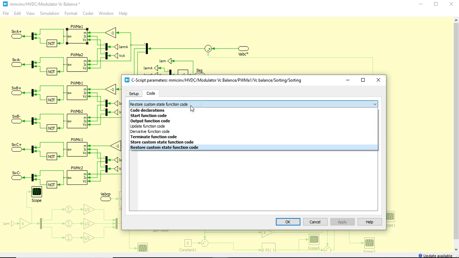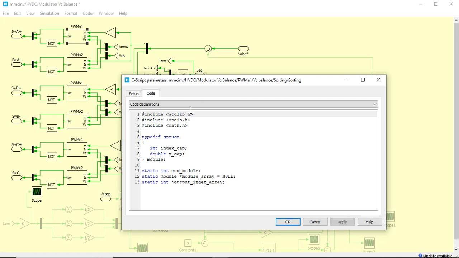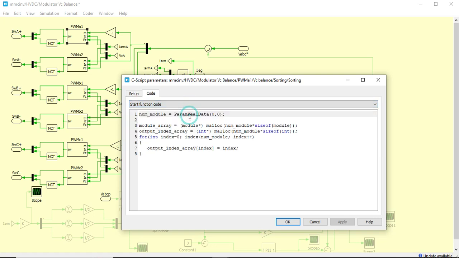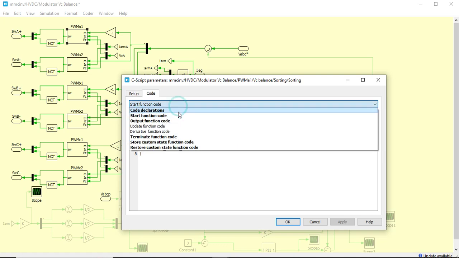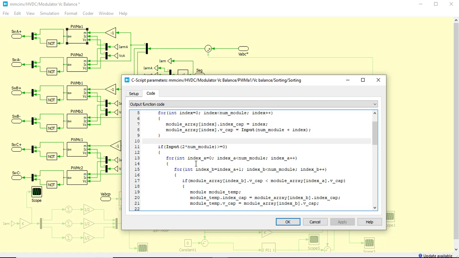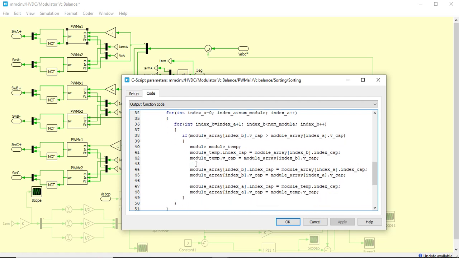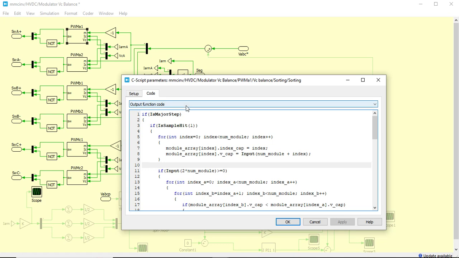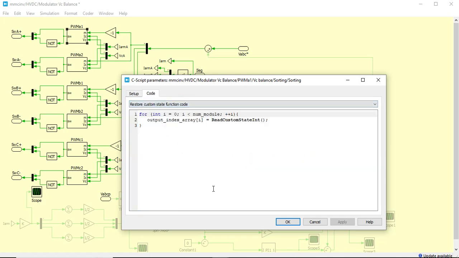So in the C code, you can declare your states, like the index, the index of the capacitor, voltage of the capacitor, and all that. Then you have the start function. You have defined different parameters, different sizes. This is the output function. Now here, based on the arm current and the capacitor voltages, the submodules are sorted, and then the respective signal is generated and transmitted for the submodule operation.